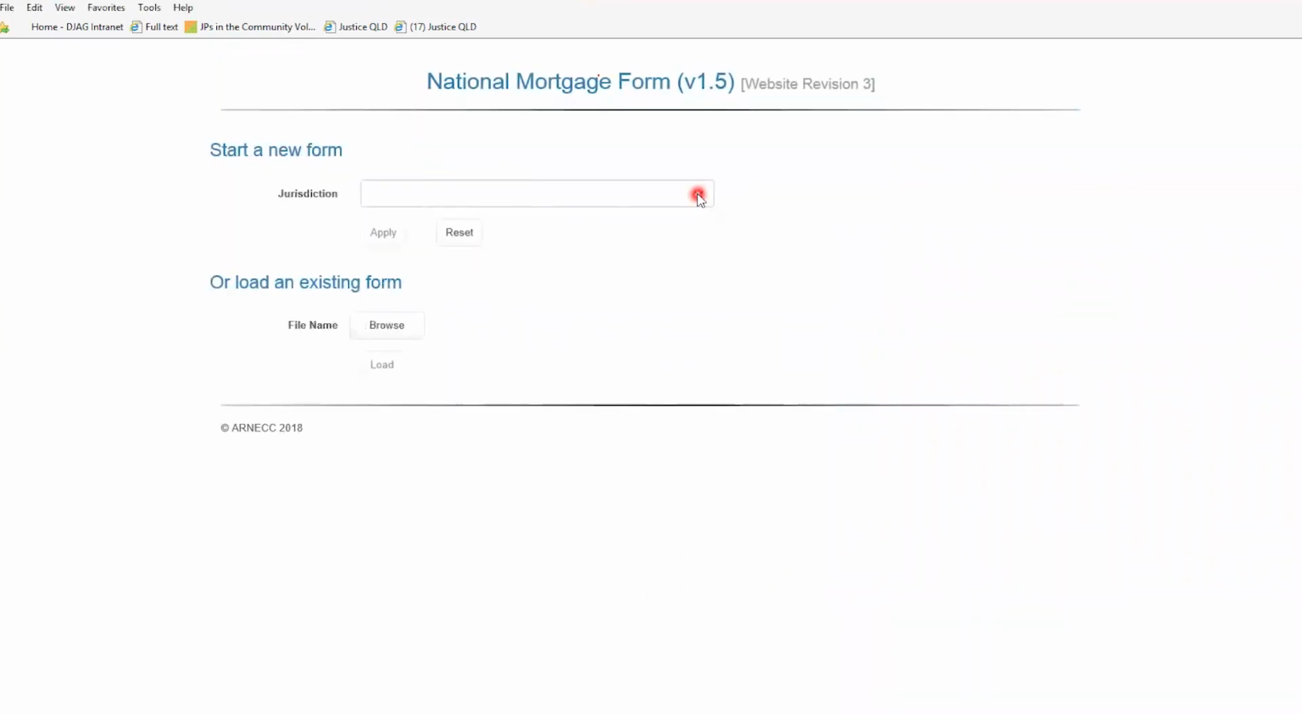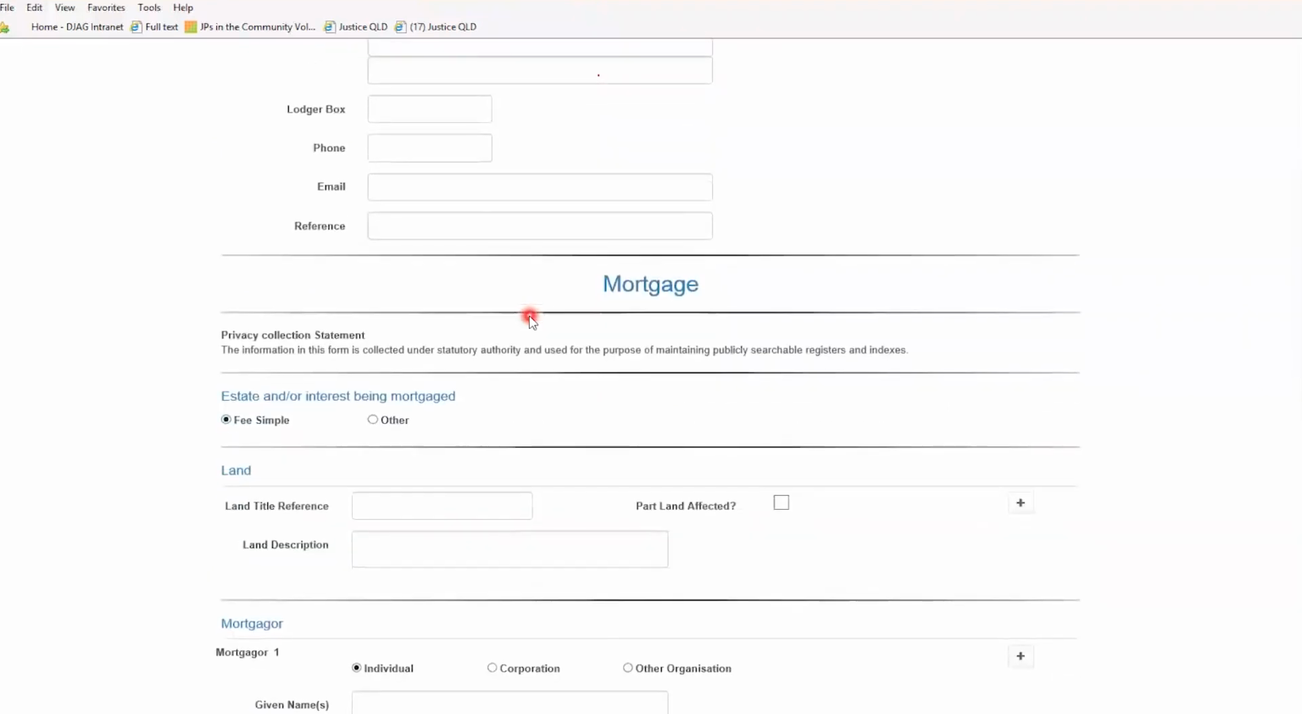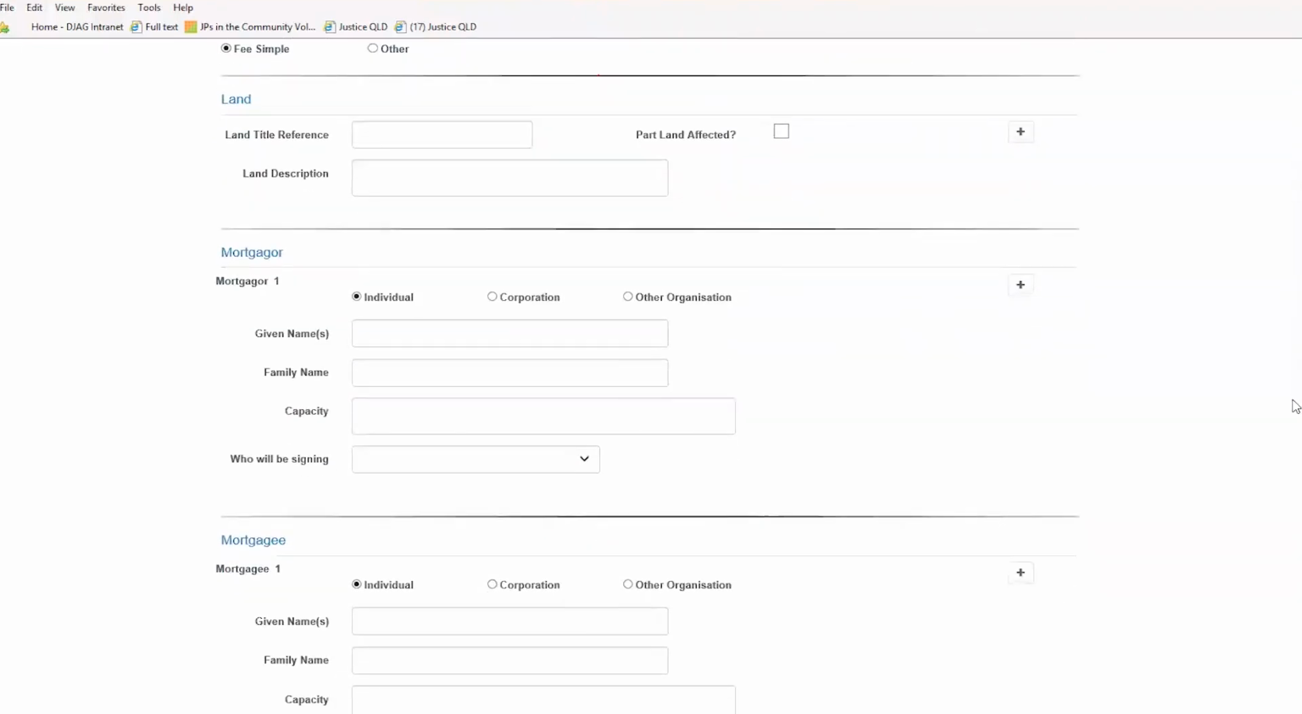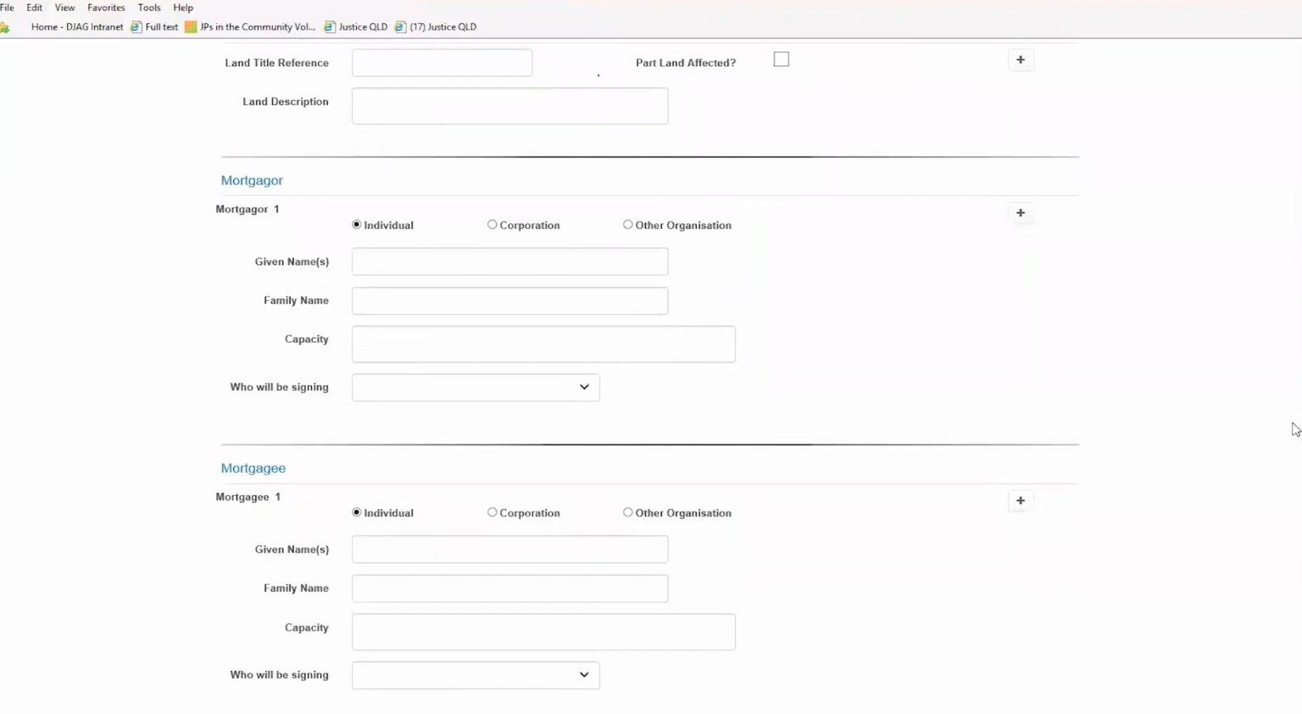And this is obviously really important. So when you're starting a new National Mortgage Form, you've got to select which state you're going to lodge the document in. And basically then from there, you just fill out the relevant details. Most importantly, mortgagor, mortgagee. So if you click on, this one's individual currently, so yeah, that's fairly basic.